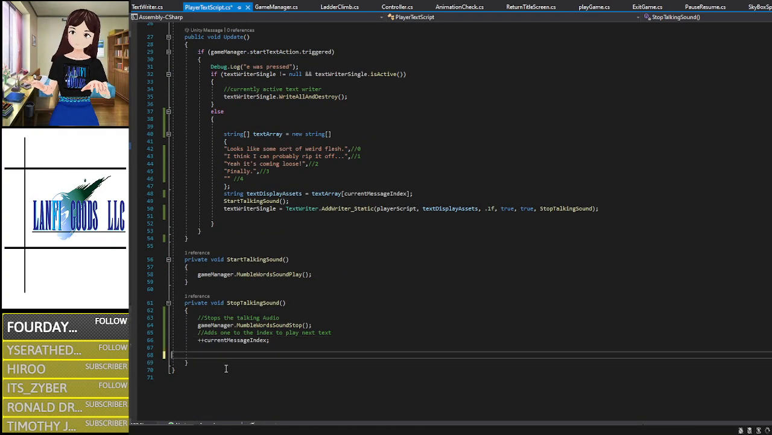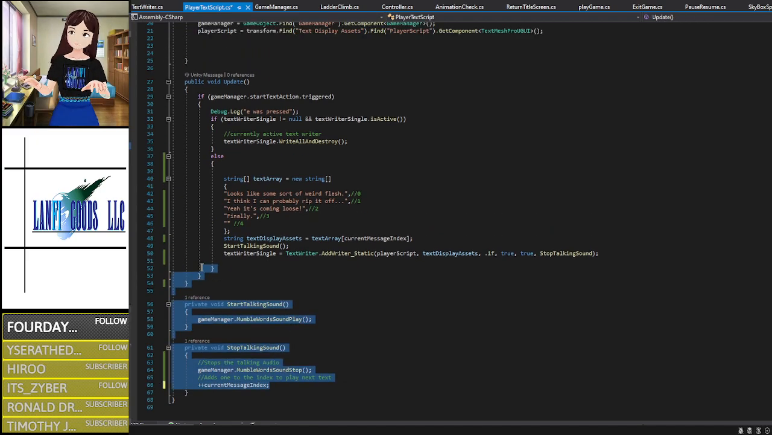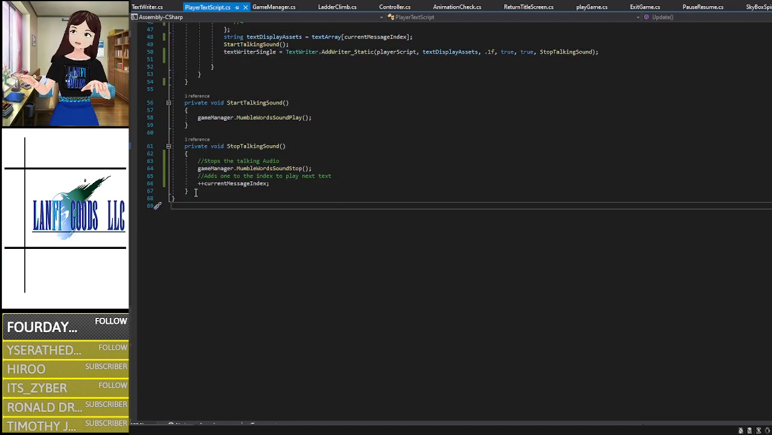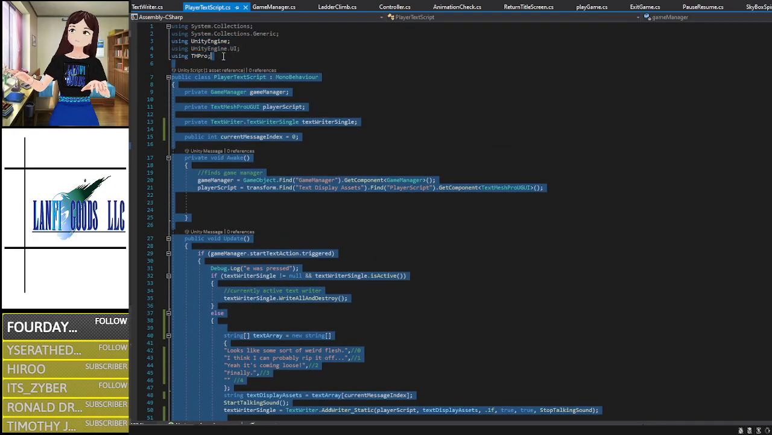So, for posterity's sake, of, like, I actually did it, I'm just gonna... Well, let me take the whole thing. I'm just gonna save this. Be like, yeah, that is a functioning text system. One, two, three. Text tree.